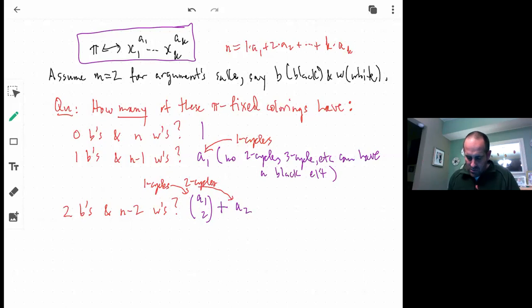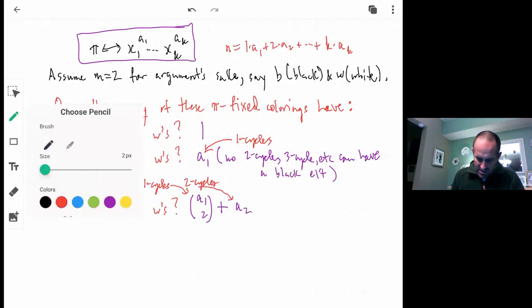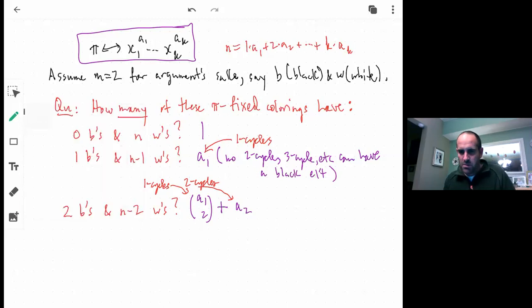Now at this moment, I want to back up and look at these carefully, because there is something deeper going on. I'm just going to write what it's equal to. It's actually equal to A1 choose 0, because I can't choose any 1 cycles.